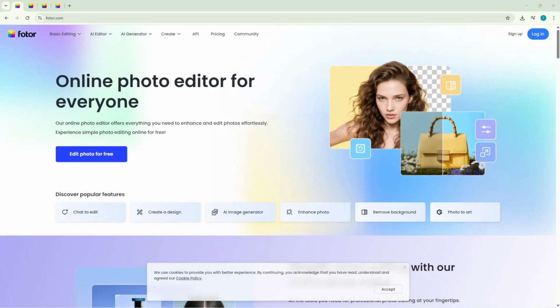In today's video, I'm going to teach you how to add an outline stroke to text in Fotor. First, open your browser and head to Fotor.com. Log into your account so your work saves properly.